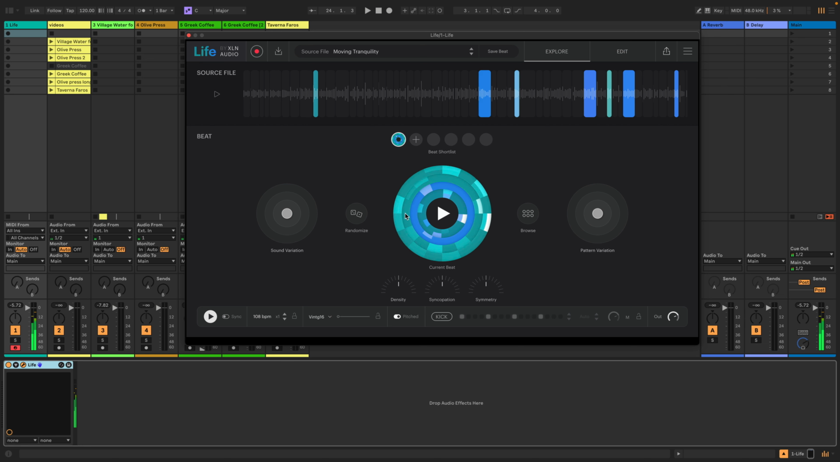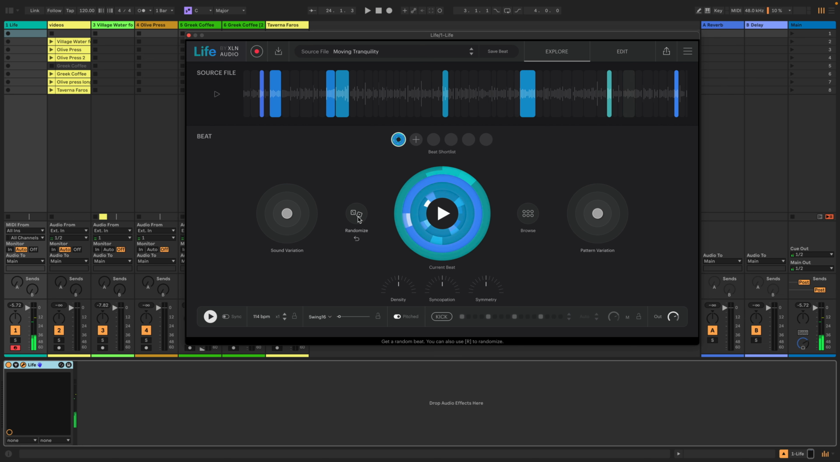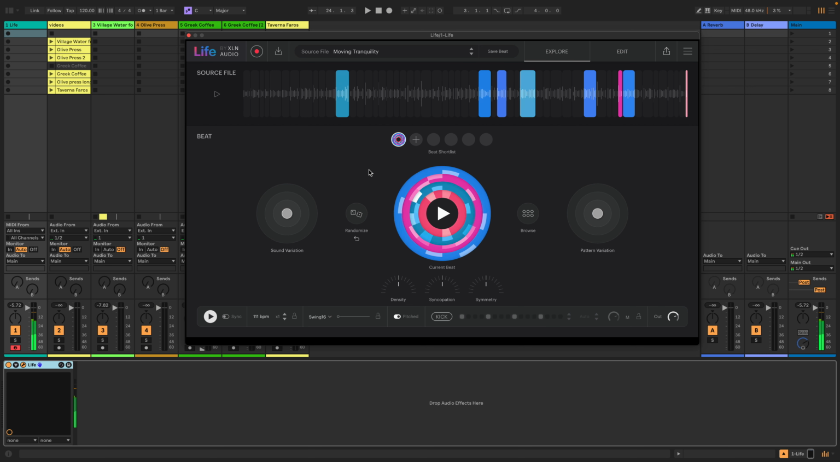So now what you can do is press randomize, and then a completely new beat will show up. All these beats use the same sounds from your original file. Nothing extra is added. It's just the way that they are flipped that create a beat. Another thing you can do is sound variation, so you can move this around and play with the sound.